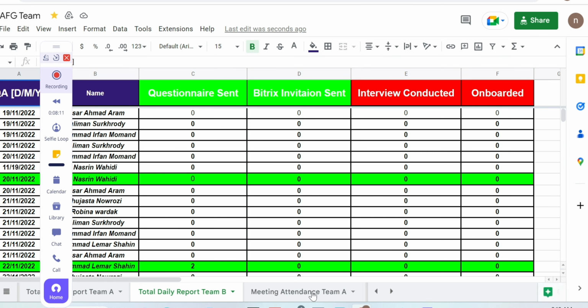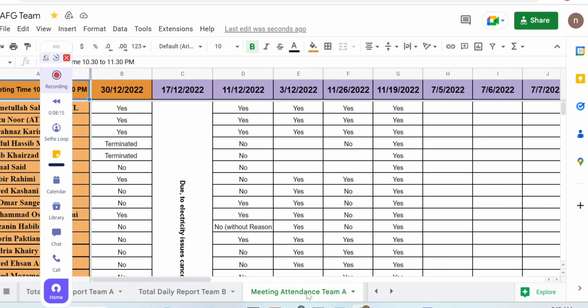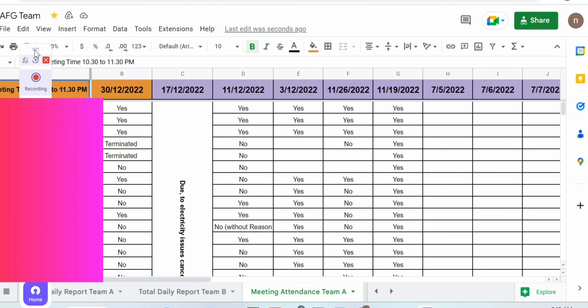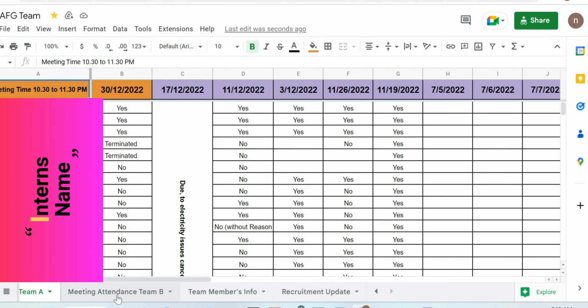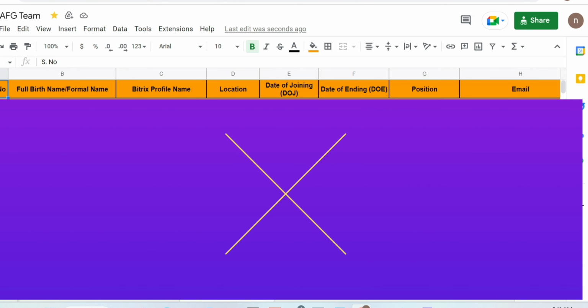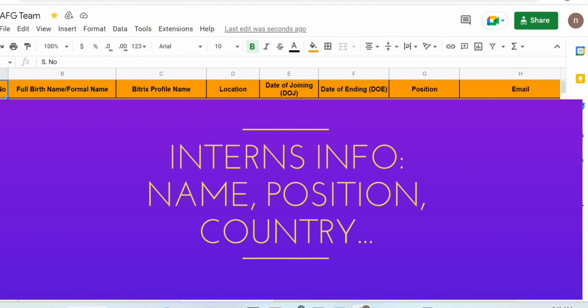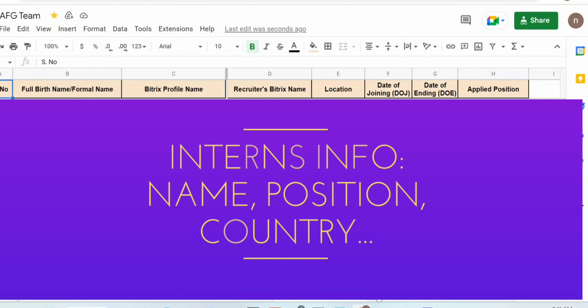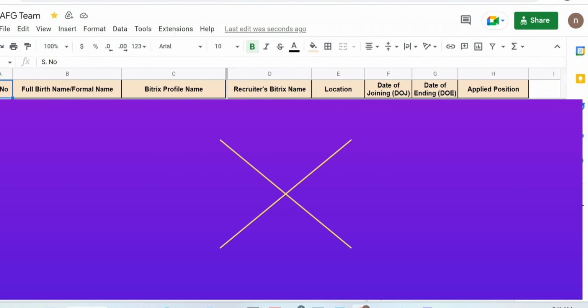And then for the second sheet here also, it's for team B, so there are different teams, and this is the weekly attendance sheet. The team leader himself or herself does this one, and this is just the attendance. And here are the members info. So this is all the other sheets you should not be concerned about.